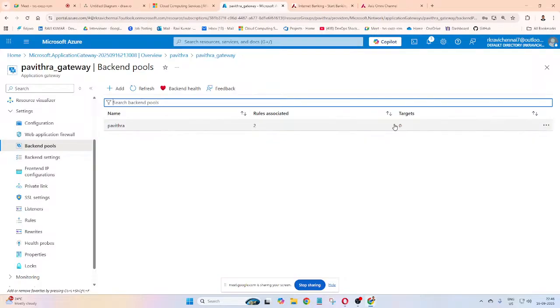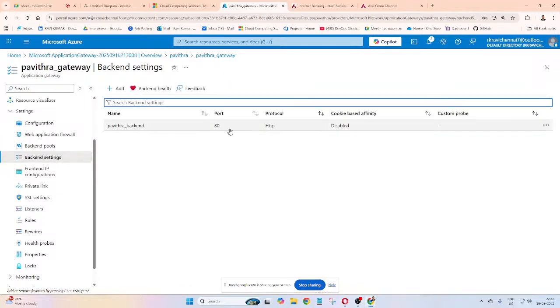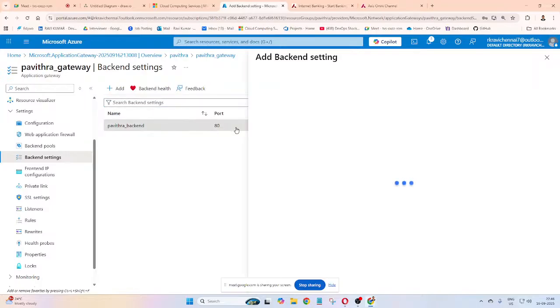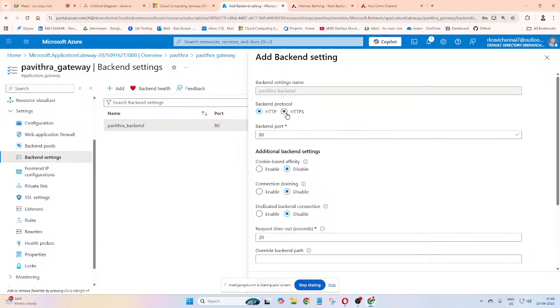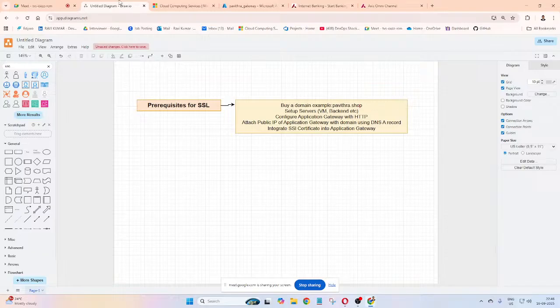If your VM is targeted here, you can check it here. Now backend settings. This is the backend setting. You can have the HTTP protocol here, and you can change it to HTTPS. One concept I left out, I'll tell you now, before you go into this part, I'll explain it.